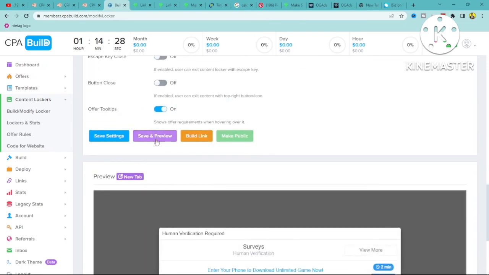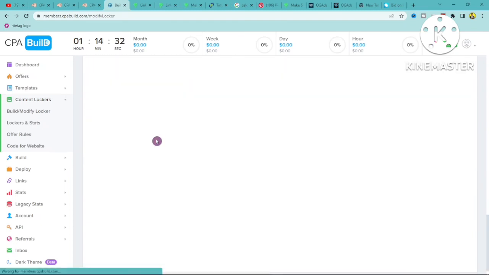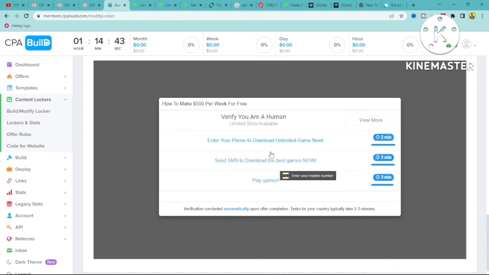Now we could click on to save and preview. That's all. That's how you really create this, and then it's going to preview this, and let's see how it looks. How to make $500 per week for free. Upon offer completion task, you could see verify by completion of task. And we'll click onto this limited slot available, verify you are a human. Guys, that is how we create a content locker.